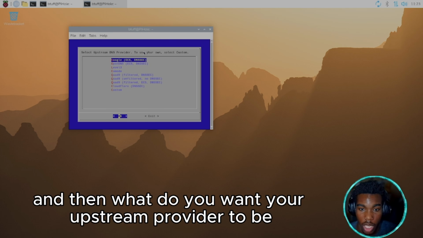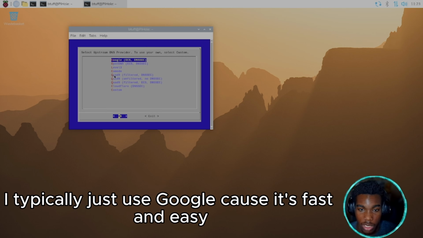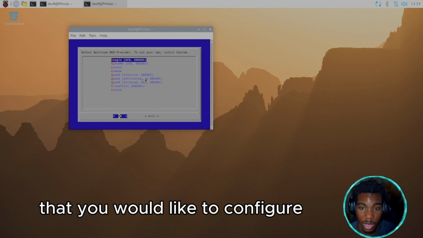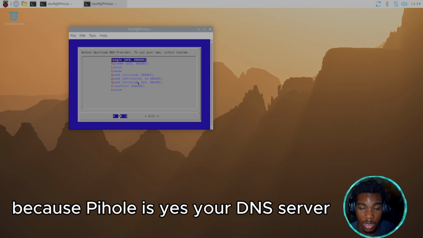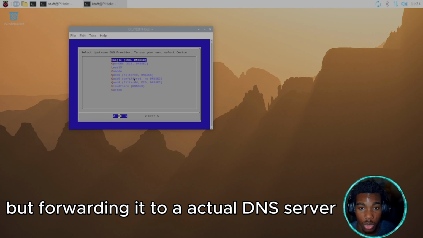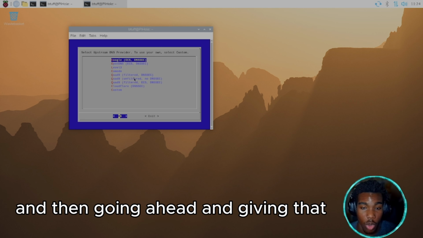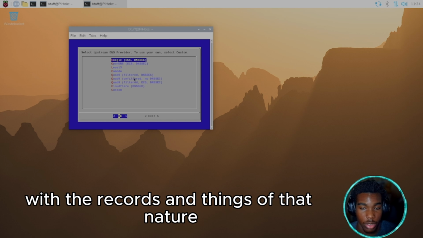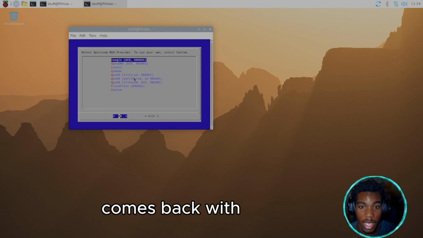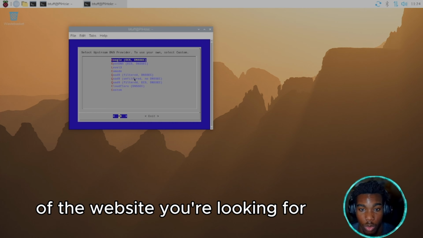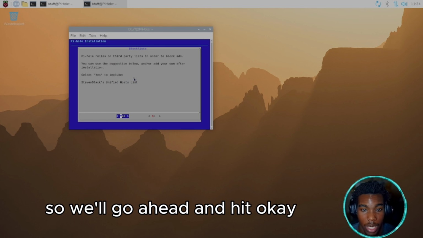And then what do you want your upstream provider to be? I typically just use Google because it's fast and easy, but you can look into other DNS servers that you would like to configure. Pi-hole is your DNS server, but it's just going to be checking your queries, forwarding them to an actual DNS server, and then giving back whatever that server with the records comes back with. It's then going to give that back to your device so that it can find the IP address of the website you're looking for. So we'll go ahead and hit OK.